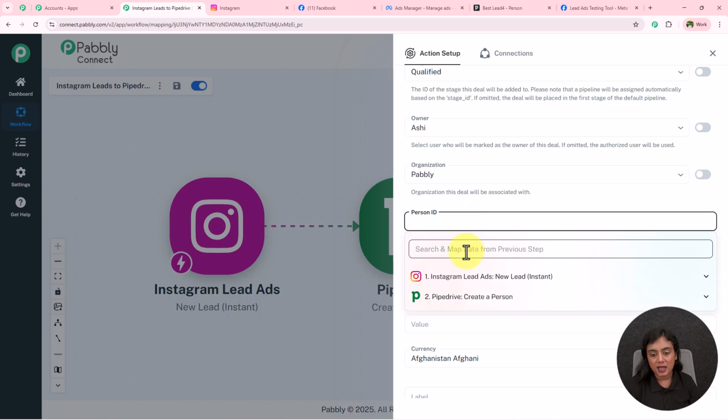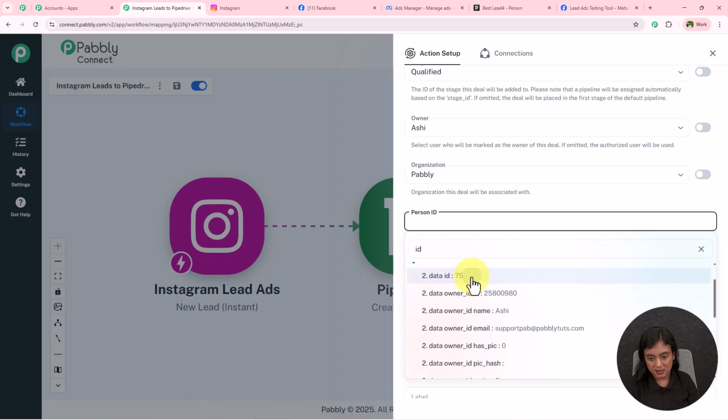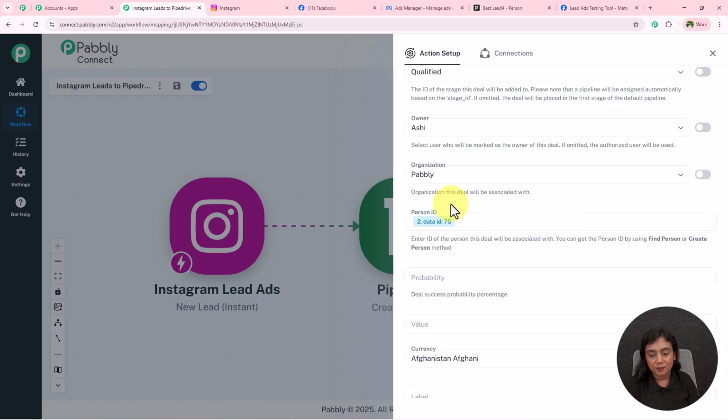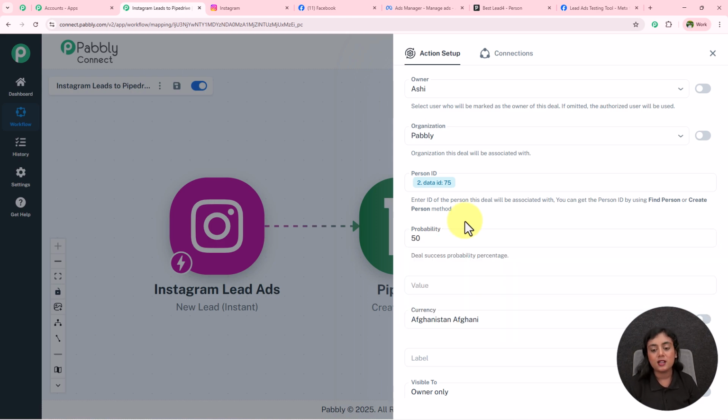For the person ID, I'm going to map the data of the person ID that we have received in this step. This is the ID. I'm going to map the data. Okay, the data ID is going to be the person ID, as we have created a person. Next is probability. I will select the probability as 50%, as right now we do not know whether the lead is going to be converted or not.